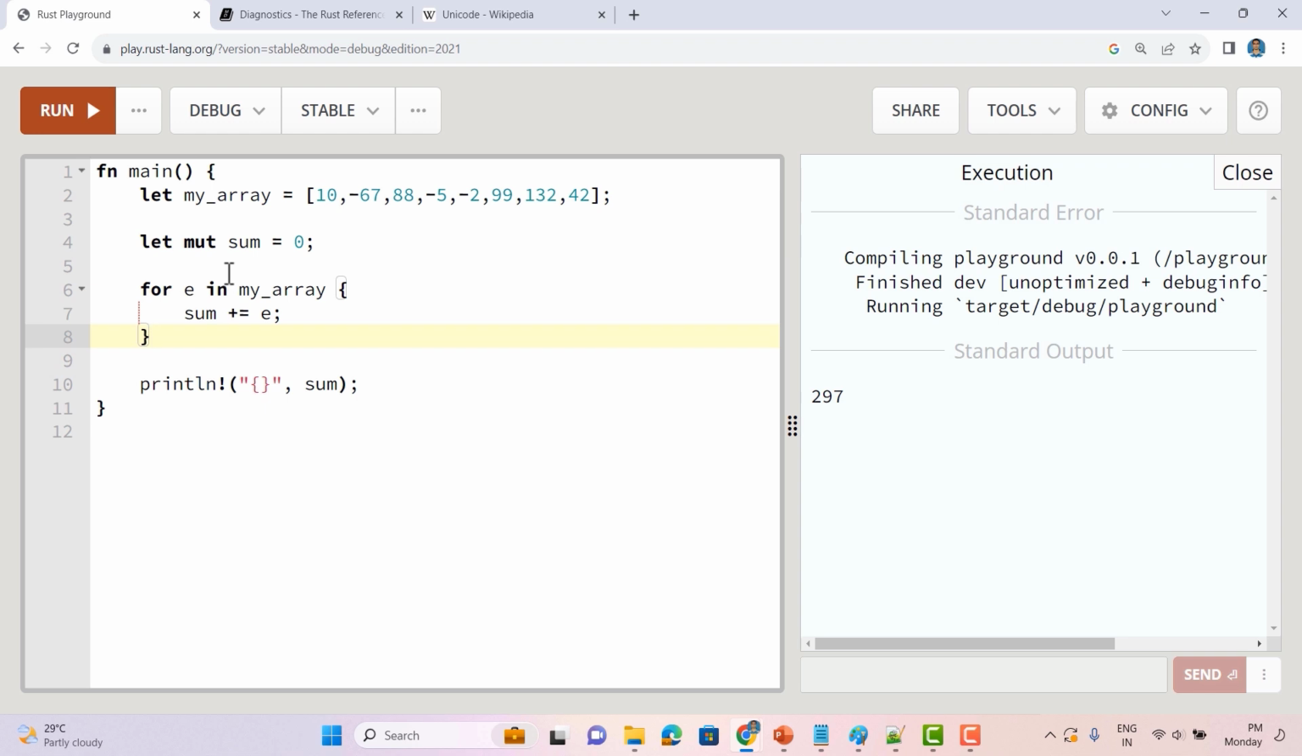What's happening here? Let's see. For every element in my array, basically I can directly use this my array in this for loop. So here what happens in this loop is, for every iteration E will take the value of these elements. During the first iteration, E's value will be 10 and 10 gets added to the sum. For the next iteration, E copies the value, this one, like that.